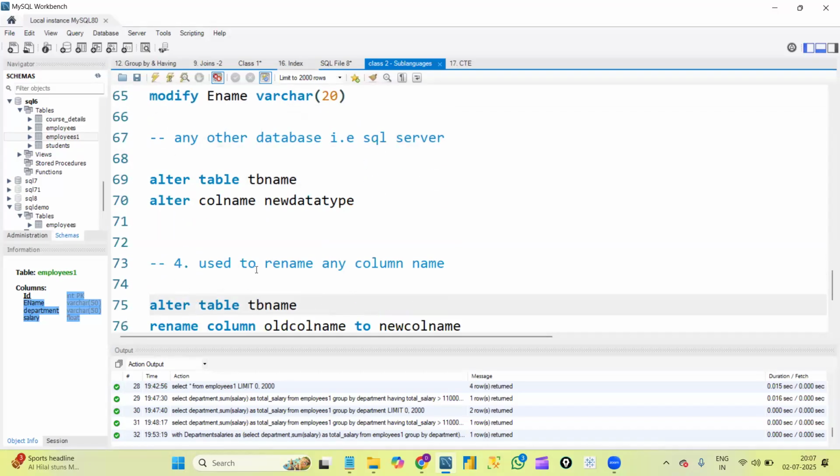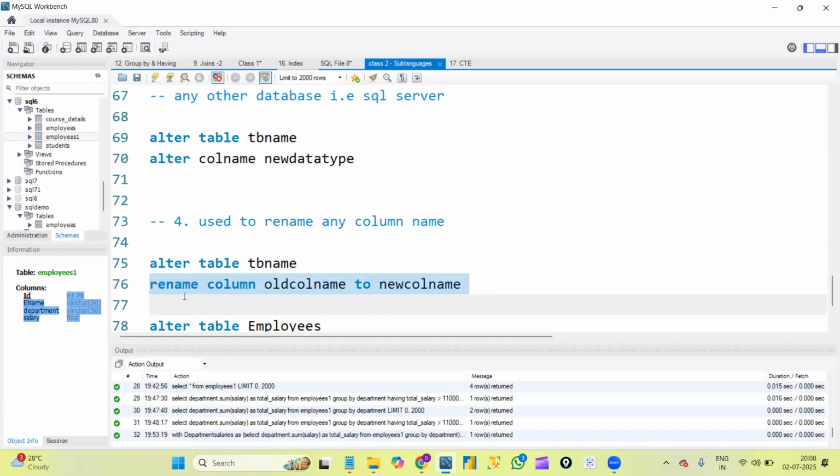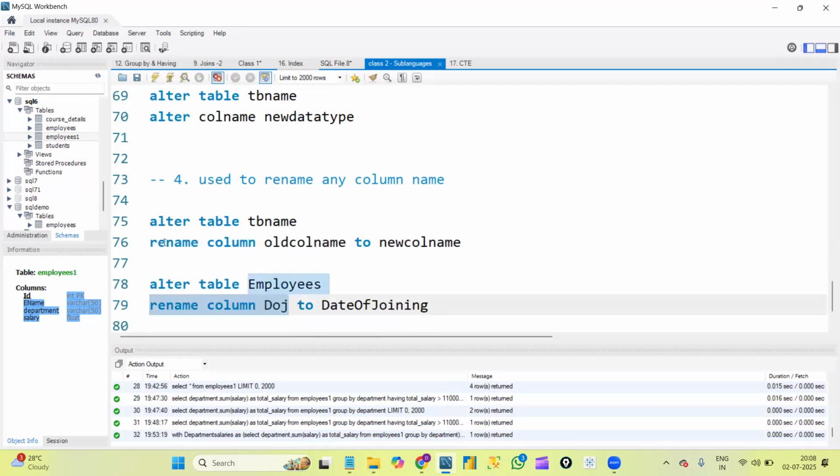The fourth use case is that if we want to rename any column name. While creating the table, we give some column names, right? If we want to rename a column name, again we will use the alter command only. Here, we will use the rename keyword inside the alter command, and we say we are going to rename column old column name to new column name. We definitely mention the column keyword after rename so that SQL will understand we are going to rename the column from this table. This is the fourth use case.